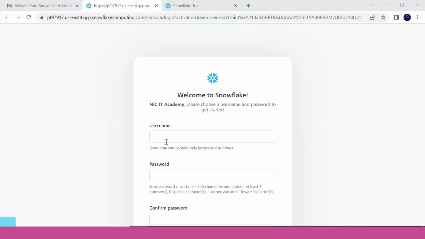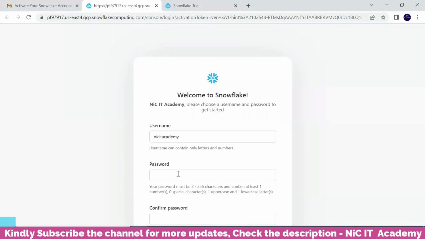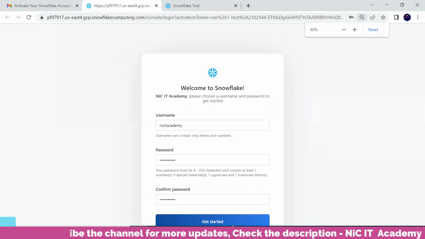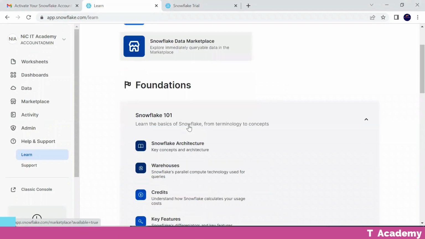Here you have to provide the username. You can choose the username; your email ID as the username itself is fine. Then provide a password and type the confirm password. Then click on get started. And this is the dashboard you are able to see here.